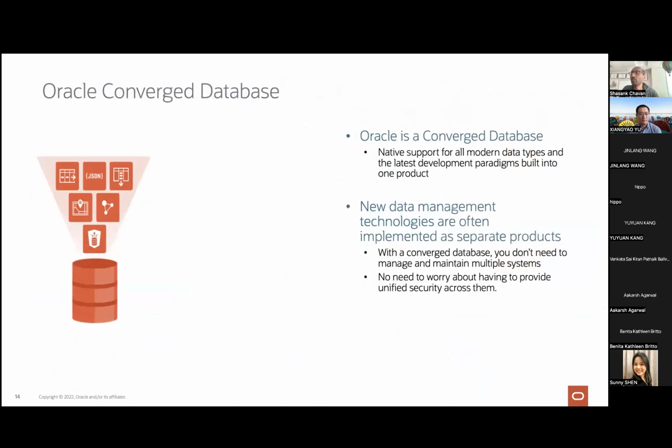Okay, so what we have and what we believe in is a converged database. Oracle is a converged database in that it supports all the modern data types and your workloads in one product. It allows you to have different workload types and different data types, but all fit along the same components.